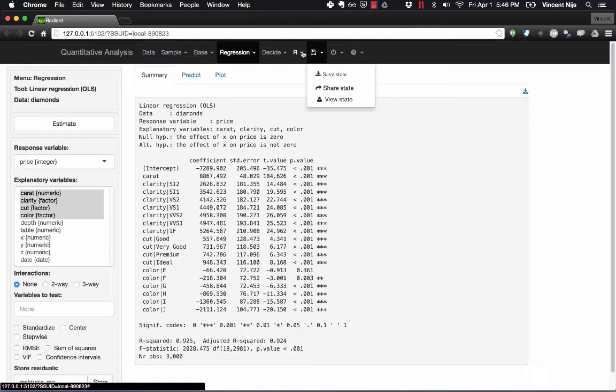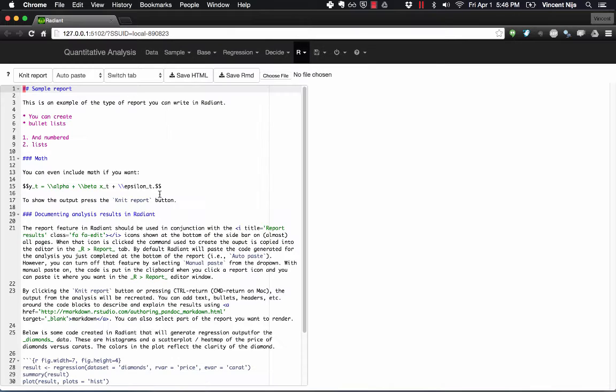In addition, though, there's a possibility to create a report that details what you did, why you did it. You can write a discussion around it, and you can also include the code that is generated by Radiant to conduct the analysis and make data transformations and so on. So let me give you an idea of what this reporting feature looks like.